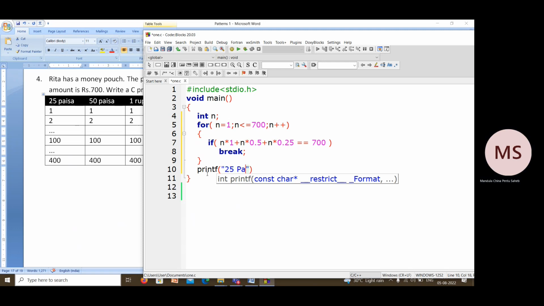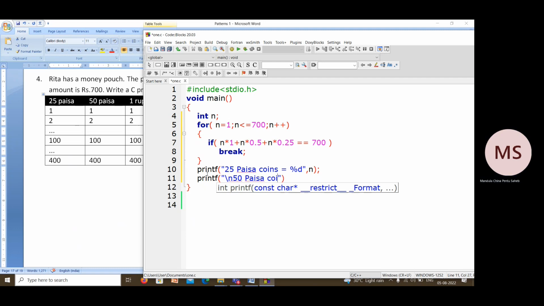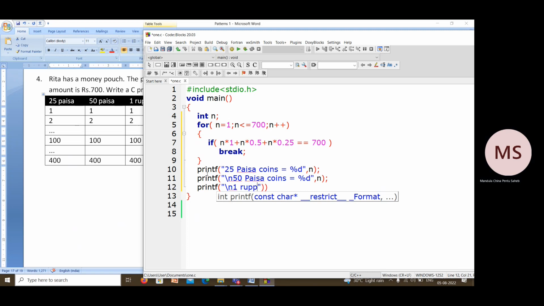25 paisa coins are equal to percentage d comma n. Then print 50 paisa coins equal to percentage d comma n. Then print 1 rupee coins equal to percentage d comma n.